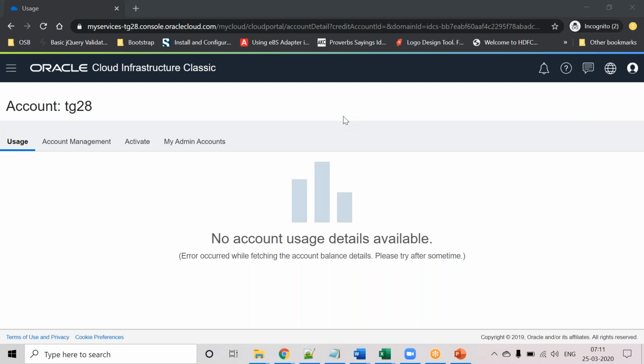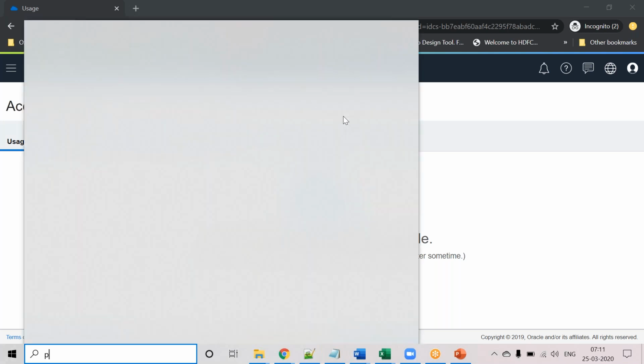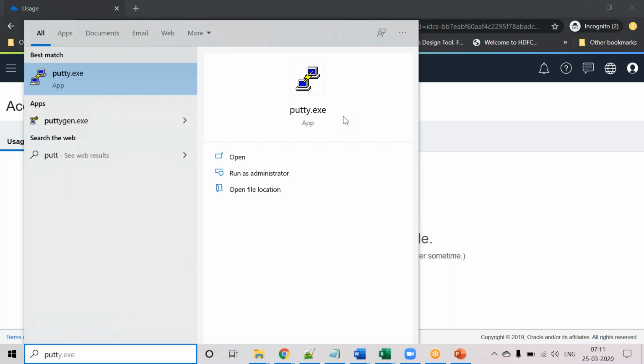I'm not able to see this URL there, right? But I will let you know. But let me just tell you how you can generate the public and private key pair, right? So you go through PuTTYgen.